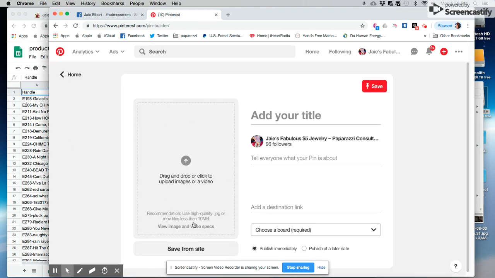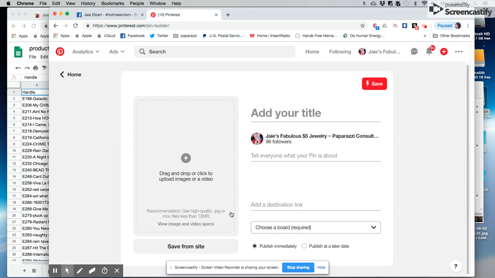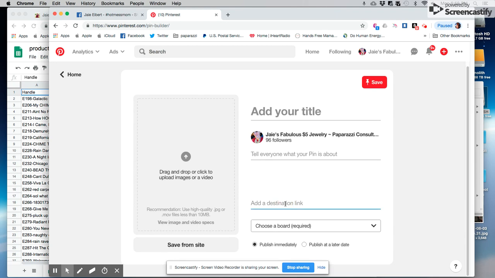Ooh, where is it? I don't usually do it from my computer. Where's the link? I would just want to put in a link. Add a destination link. Oh gosh. Well, this isn't working out. I should have planned this ahead of time. Sorry about that. But basically, you get the idea.